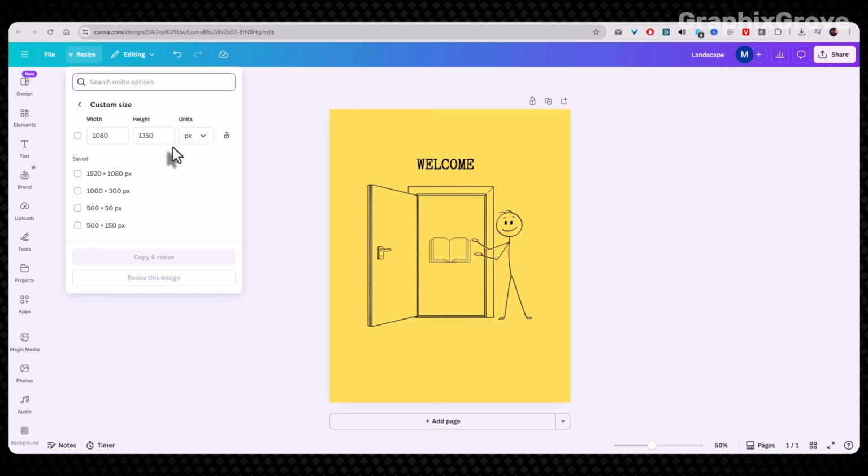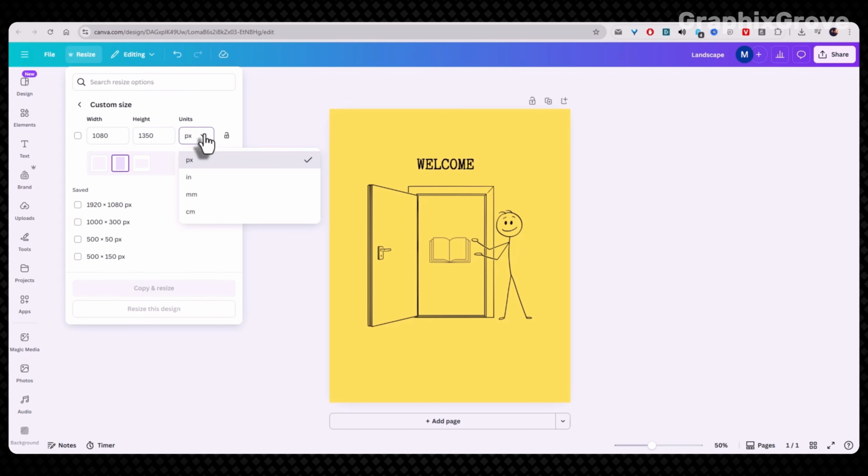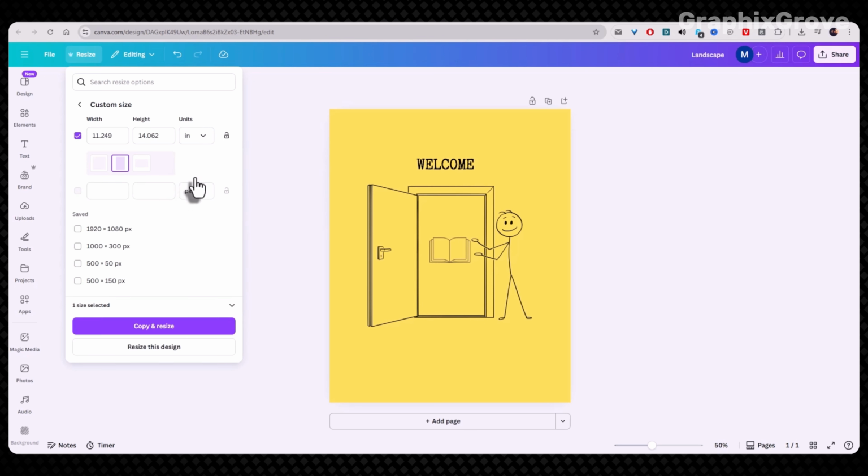Now, here is where the change to landscape happens. Inside that custom size window, notice that there are values in the width and height boxes. To change to the landscape size, you must enter new values. First, click on the Unit tab and select the units you want to use. For this example, I will use inches. Now, let's enter 11 into the width box and 8.5 into the height box. As you see, the icon under the boxes shows you that this new dimension is a landscape.